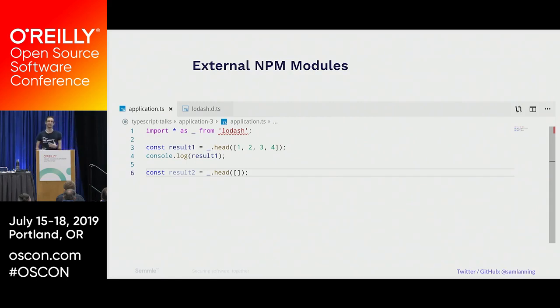However, your project might depend on a bunch of NPM modules that are just written in JavaScript. You might have dependencies that are written in JavaScript. They don't have any type information. How do you go about actually using them? Because TypeScript will, of course, complain if it doesn't know what it is that you are referring to.